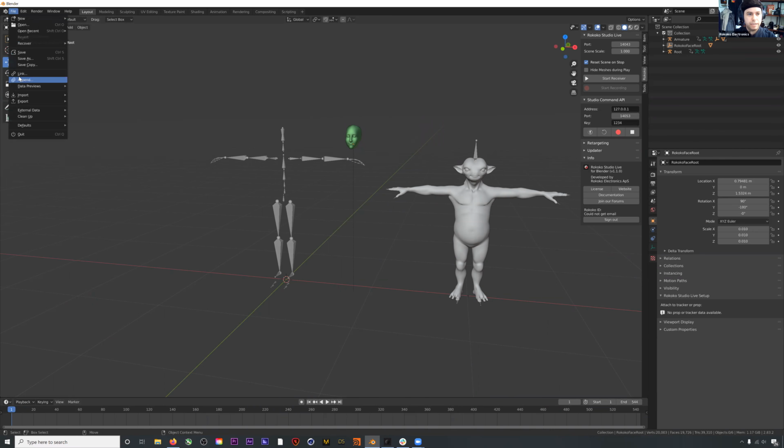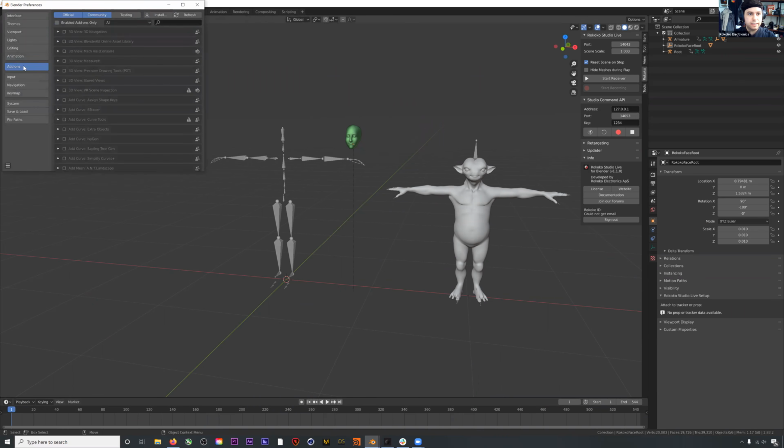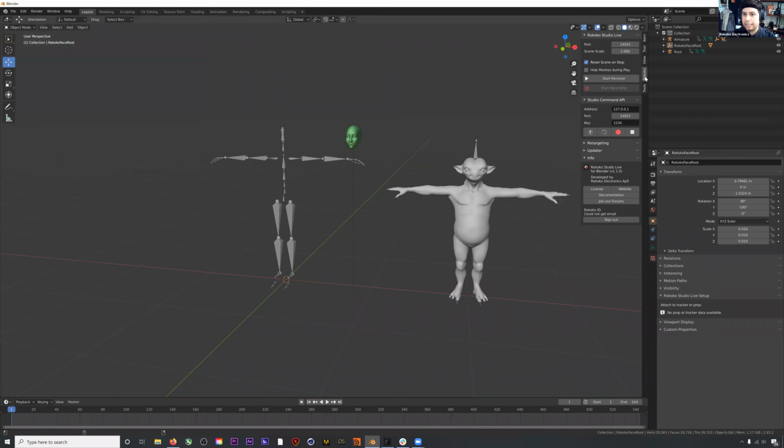You can install the plugin like you would any Blender plugin: edit, preferences, add-ons, and you would just install the zip. Once I do, you can see that I have it enabled, and you'll have access to the plugin and it will pop up right here. In this plugin, we have our retargeting panel, and retargeting this mocap is actually super easy.